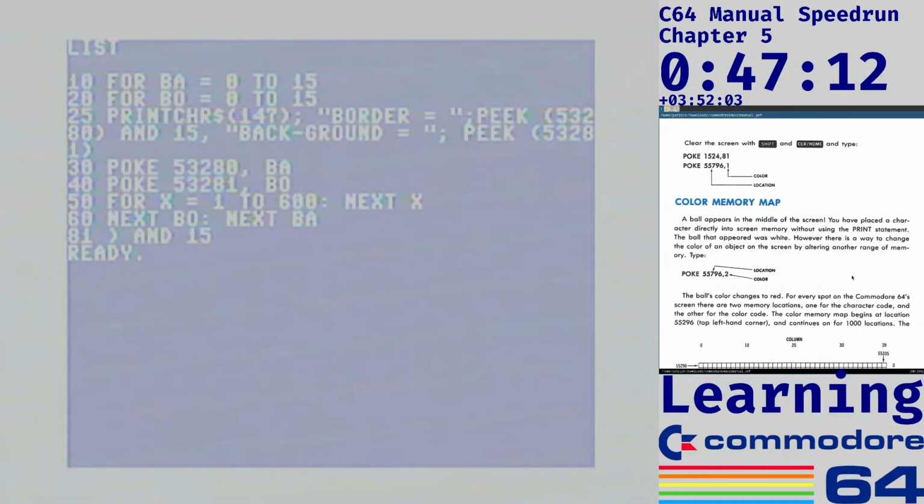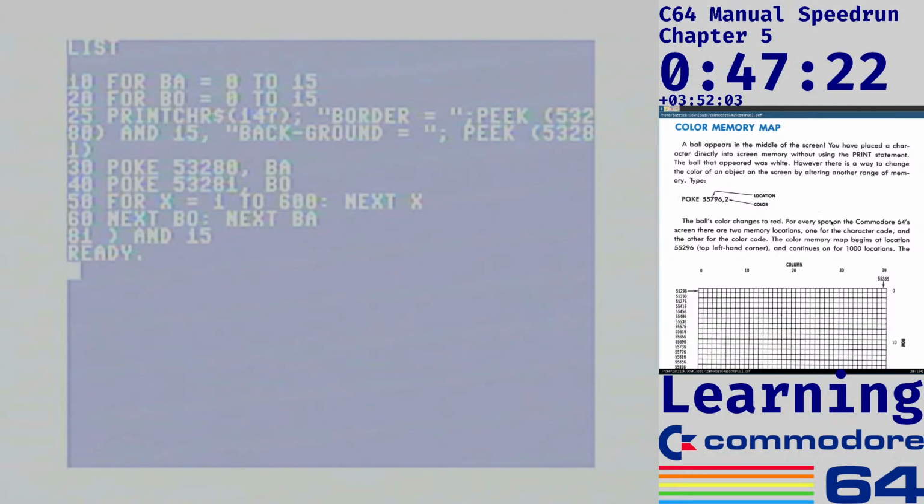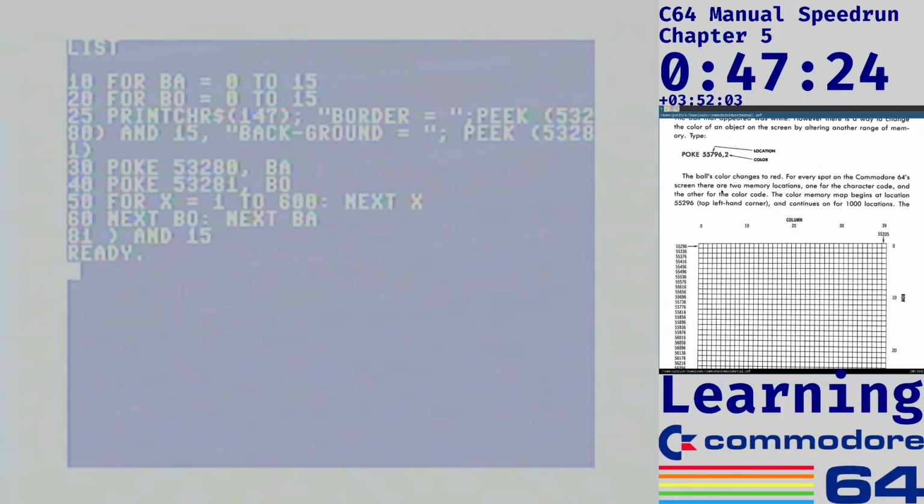So, all right, we also have the color memory map. You have placed a character directly into screen memory without using the print statement. The ball that appeared was white. However, there is a way to change the color of an object on screen by altering another range of memory. Type this to change the ball's color to red.